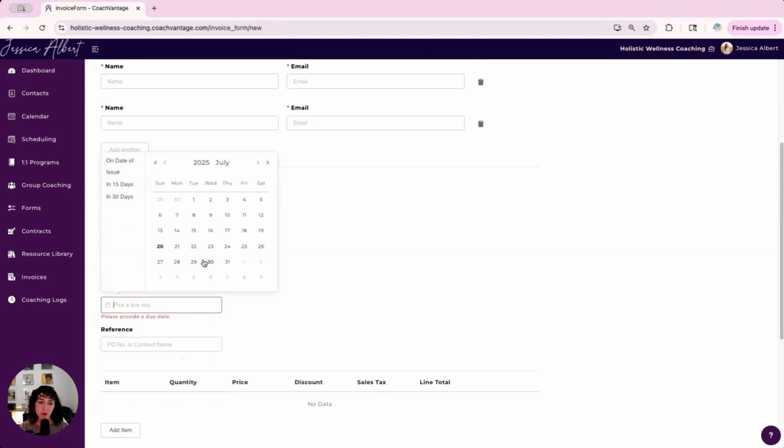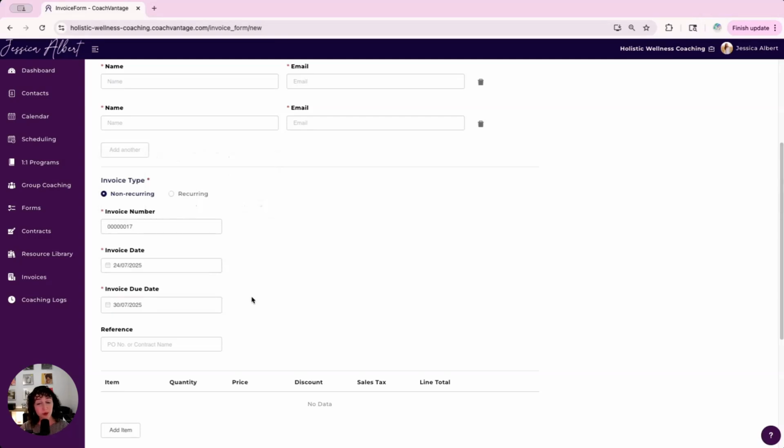Next, we have the invoice due date. The invoice due date would be the day your contact should make a payment by. You may choose a specific date using the calendar function, or select a time duration from the date of issue. The reference section here is optional. You may enter a reference description for what this invoice is for, such as a purchase order number or a contract name.